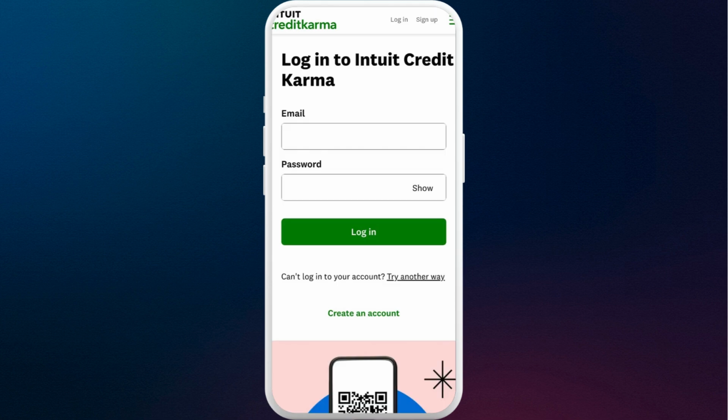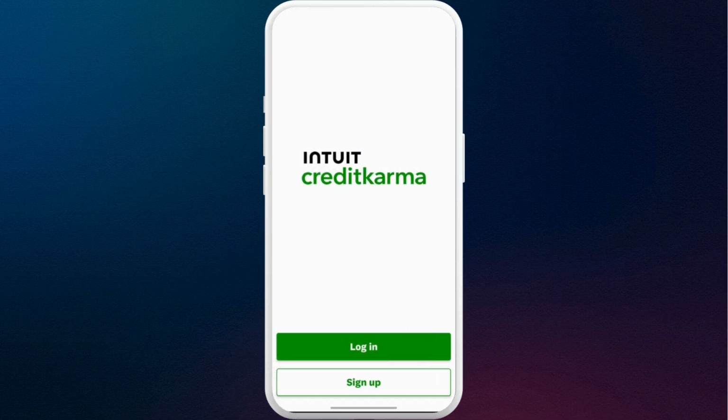Over here, you will need to enter your email address first. You can even enter your username. Provide the email address that you used to create your account before. After that, right below that, you can enter the password of your registered account. Once you enter your account credentials, you can simply tap on this login button. And that's how you can easily log into your account in Credit Karma app.